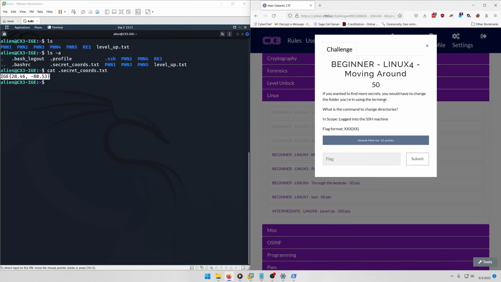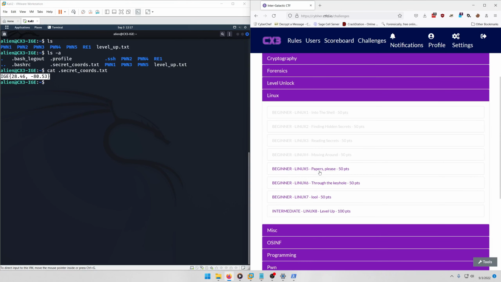If you wanted to find more secrets, you would have to change the folder you're in using the terminal. What is the command to change directories? Well, that's pretty simple, right? That's just cd, so let's do IGE{cd}. All right, let's move on to Linux 5.